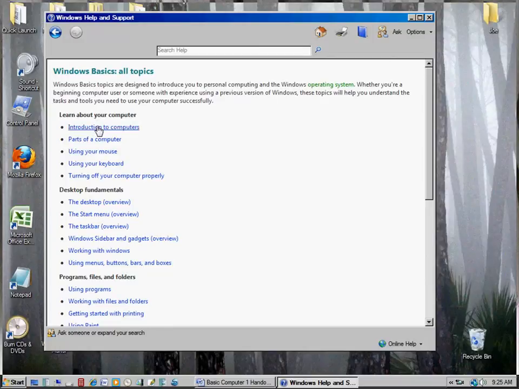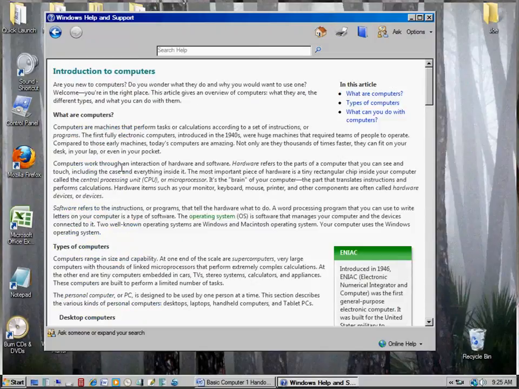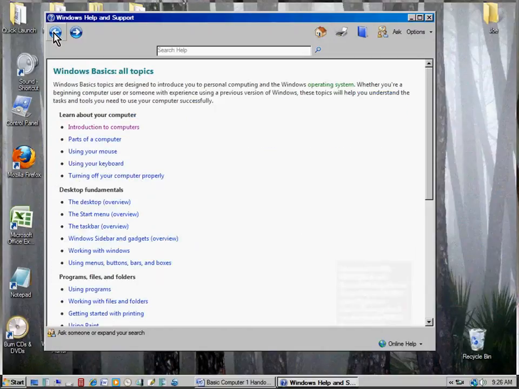I come down here and click on this link, and just a single left click opens this up, and it's going to tell me Introduction to Computers. What are computers? Types of computers. And when I'm done with that, I can use this back arrow to go back to the menu. I can also search on particular topics.